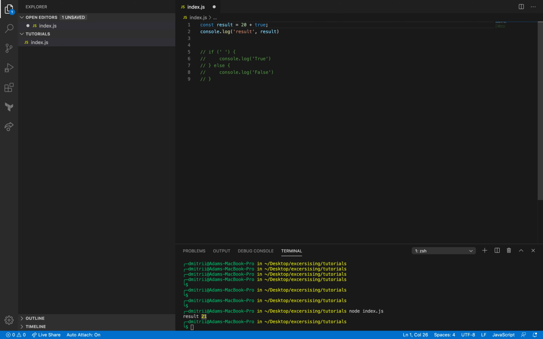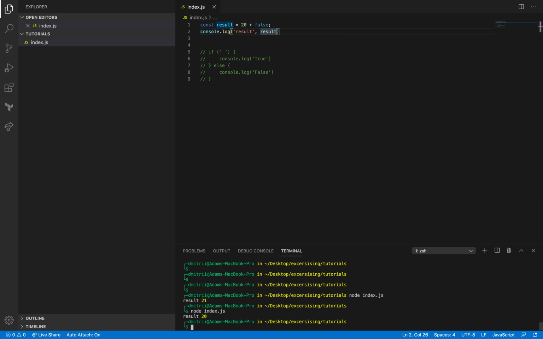And what if we define just false instead of true? The result is going to be 20, which, as I already explained, is because false in this case is 0. So essentially 20 plus 0, and again this boolean is going to be forcefully transformed to 0, and the result is going to be 20.